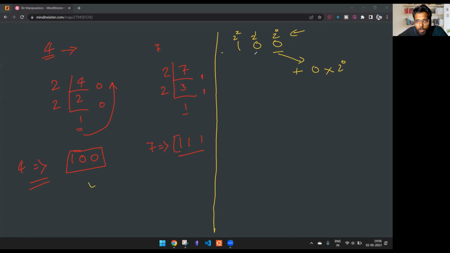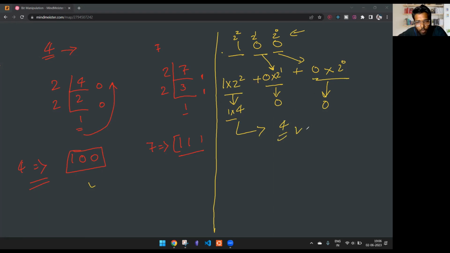Then plus, we are going to take this value. So what is the value? 0 into 2 raised to 1, plus the value is what? 1 into 2 raised to 2. Here, as 0 is present, obviously the value is 0. Here also, as 0 is present, the value is 0. And finally, the value of this is what? 2 2s are 4, and 4 into 1 is nothing but 4. So finally, we got an output of 4.